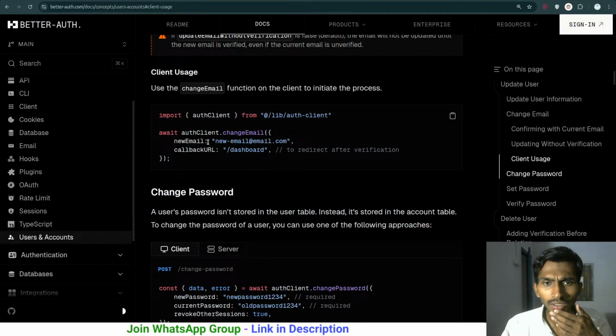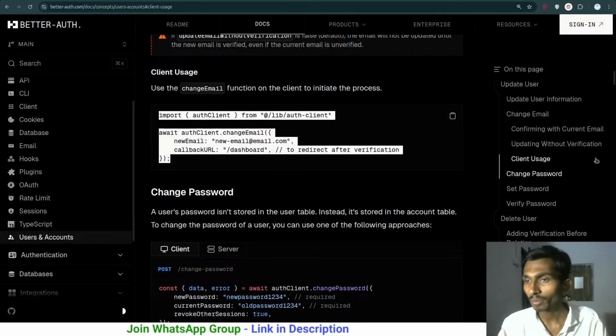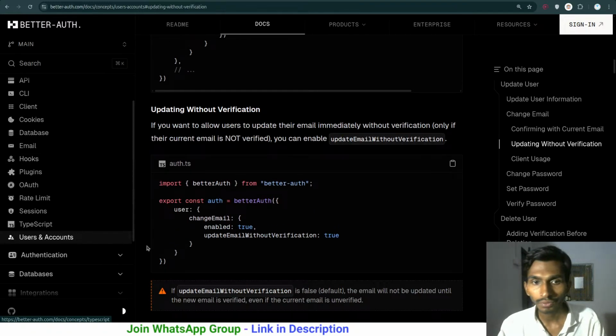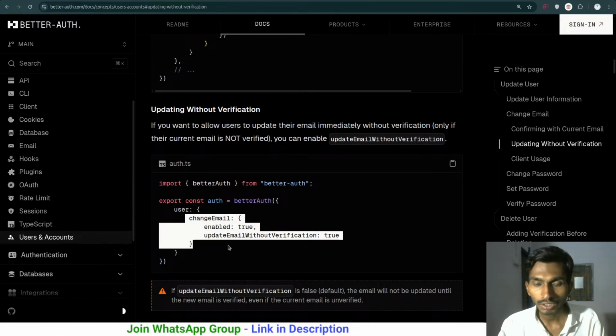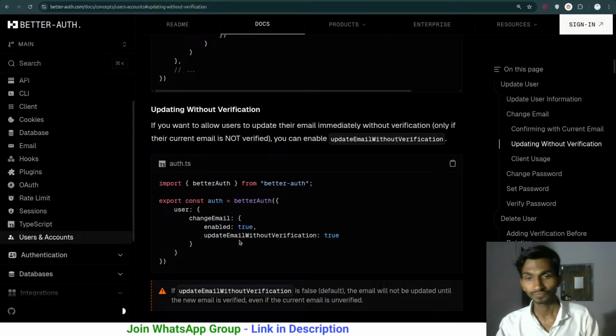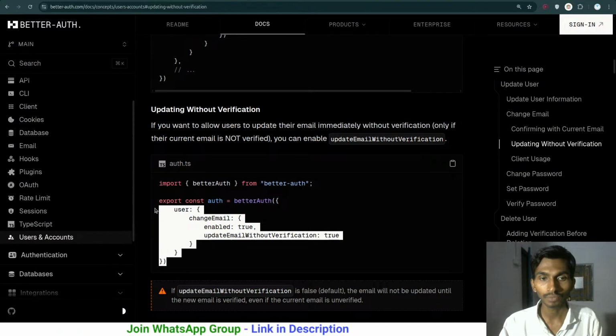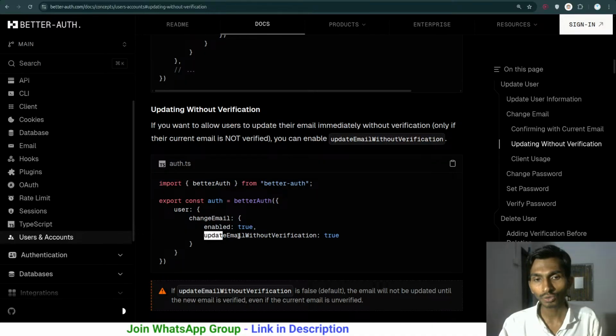Just a minute. This is for changing the email. Am I changing the email right now? Not really. I'm changing the password. Just a minute. So the thing that I actually wrote here, updating without verification, is mainly for changing the email. Well, that's bad, sorry. We can change the email without verification. Whatever we wrote is mainly for changing the email, and that's really good stuff.